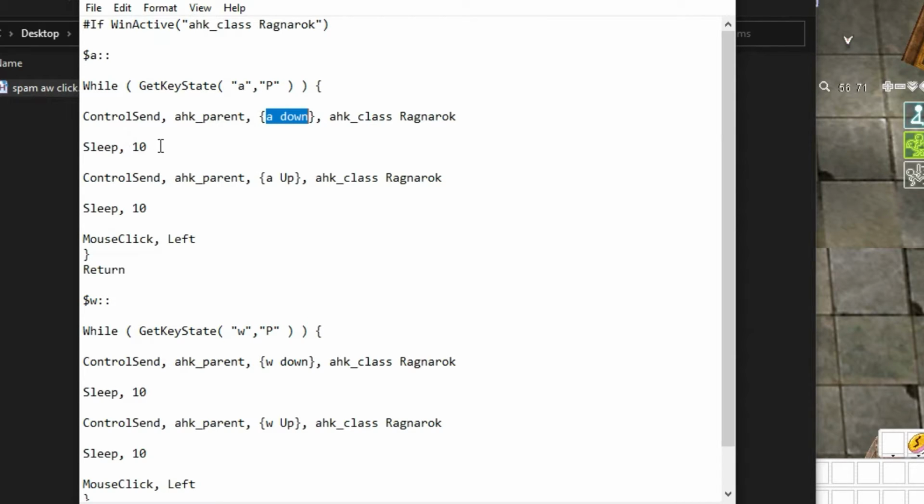Sleep is the waiting time. I think every 1000 here is equivalent to 1 second, meaning 10 here is just a few milliseconds. Then after the wait, AHK will press up the letter. Then after waiting again, it will send a mouse left click. The command loop will happen as long as we are holding the hotkey.